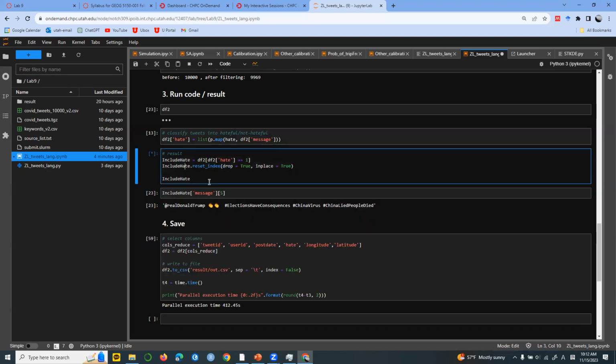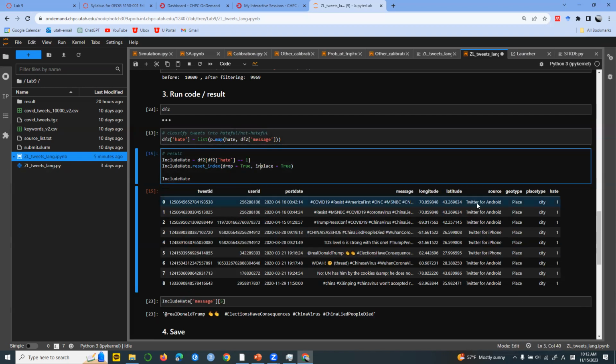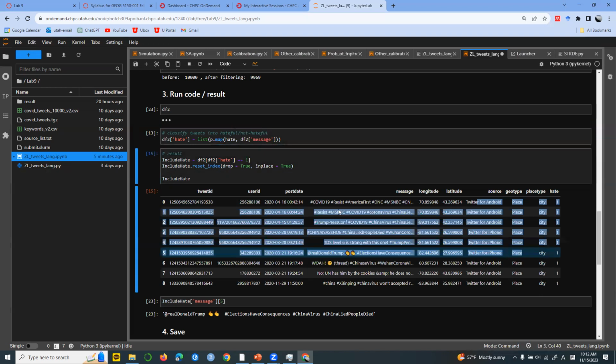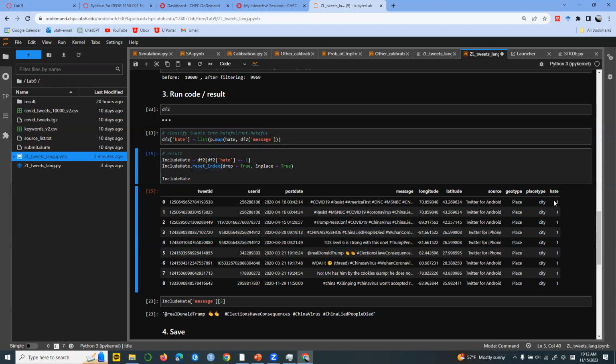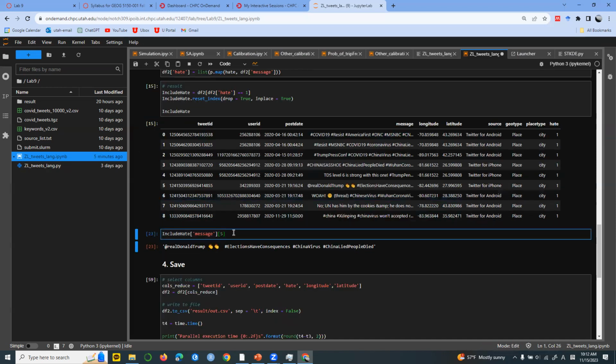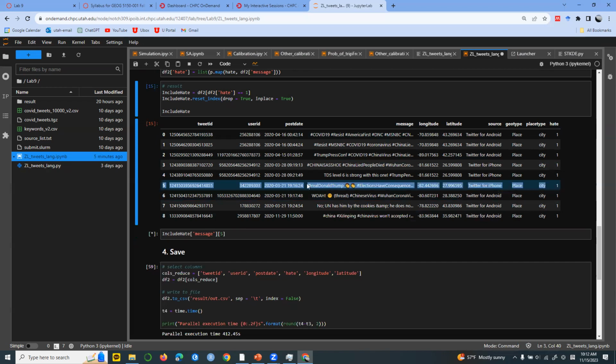And if you see the result, you can see the table that has the value 1 in the hate column, right? And then I just print one message here, for example, maybe the fifth one. If you print the fifth one, which is this one, here is this message.